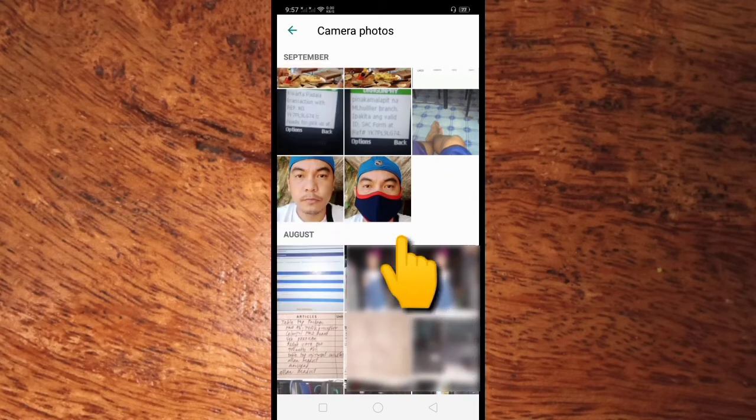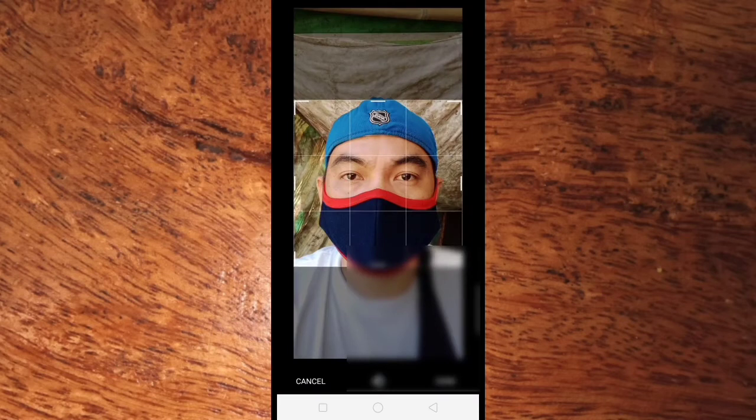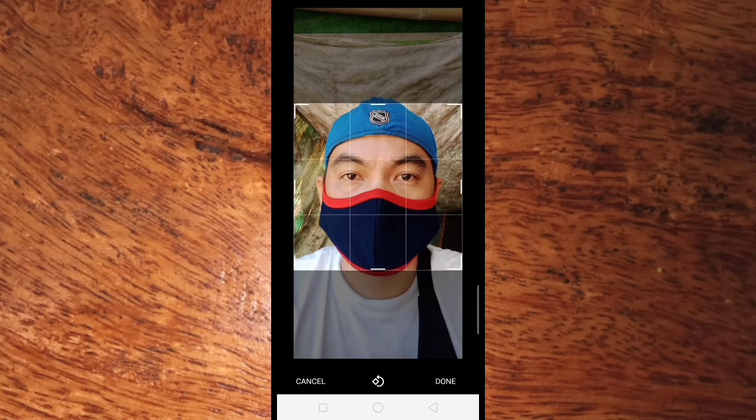So okay guys, after you select a picture, you can crop it by sliding the cropping square. So okay guys, if you are done cropping your profile picture, all you have to do is click Done.